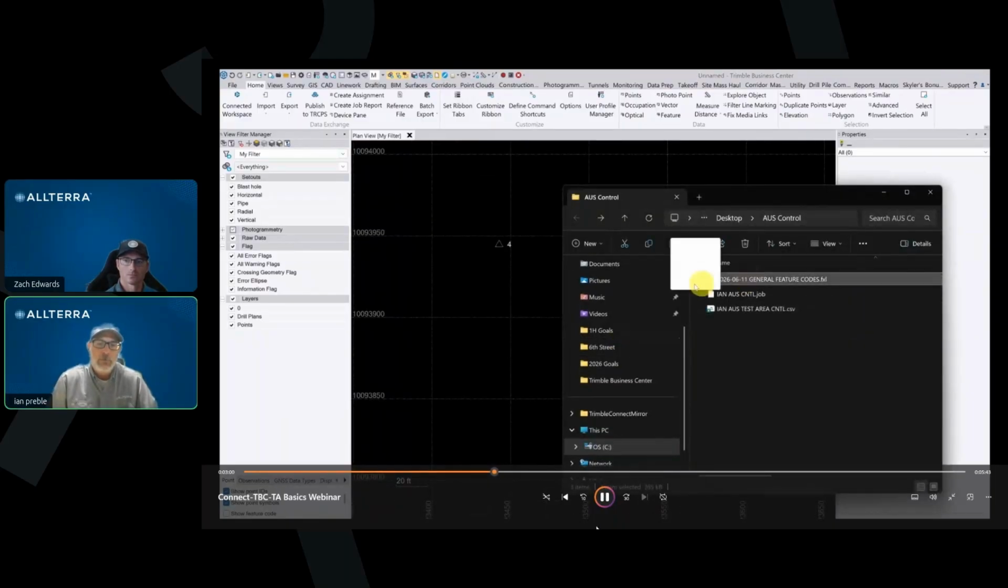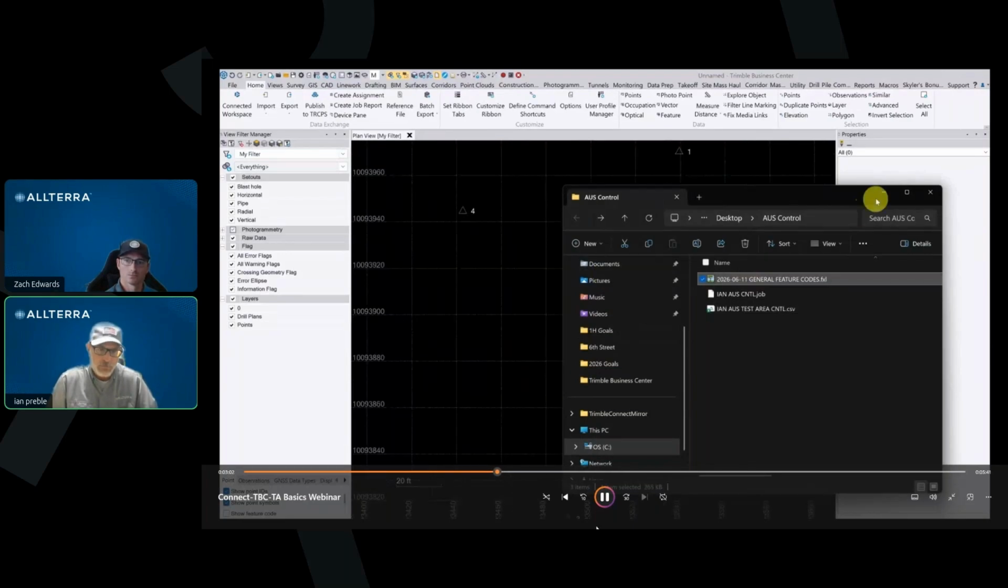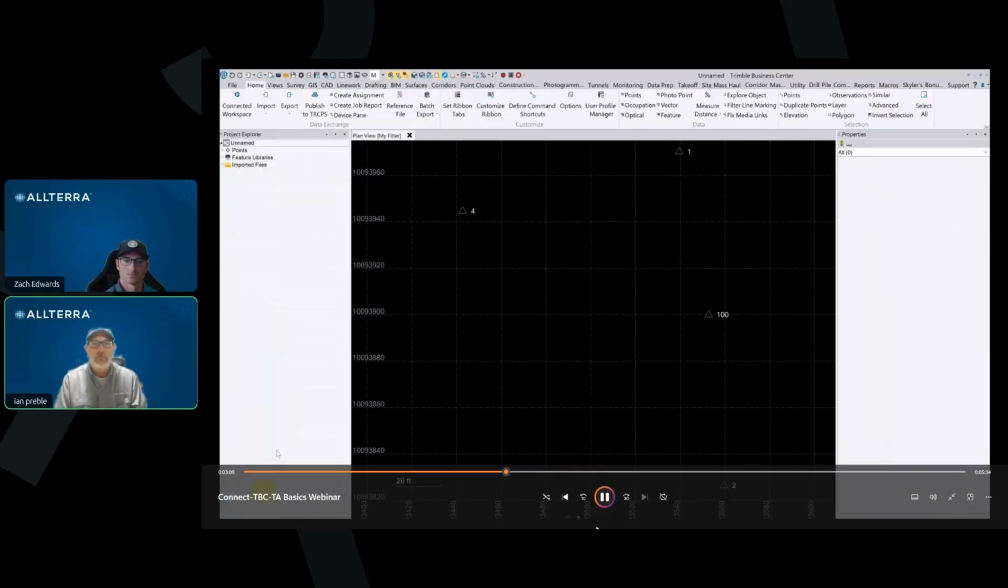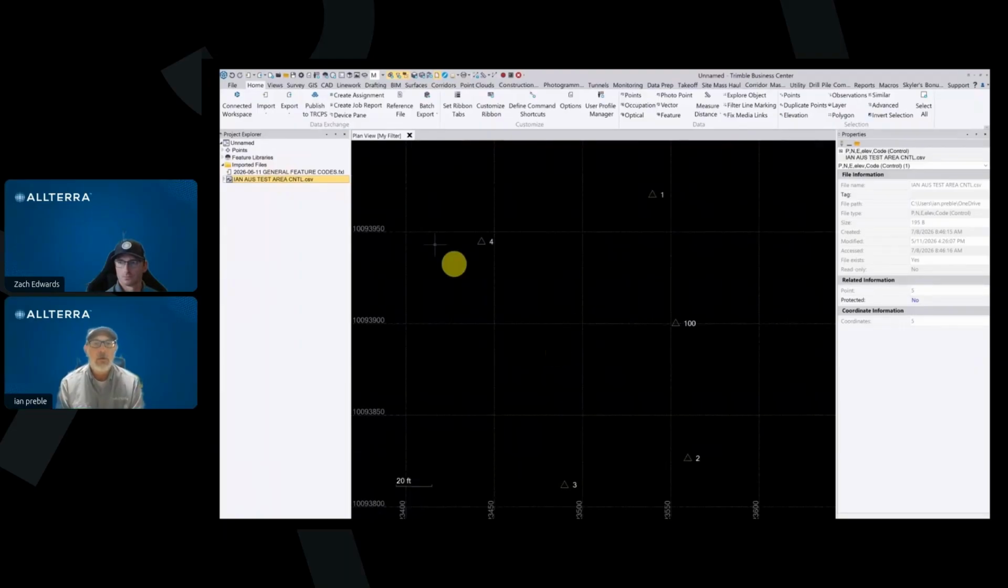Now I want to bring in my feature code library into my TVC project because I want to share that as well with my field crew. So now I go to the Project Explorer. I just like to verify that everything imported properly. And clearly you can see your points, but I wanted to see the feature code library is imported. Okay, so we have our project started.